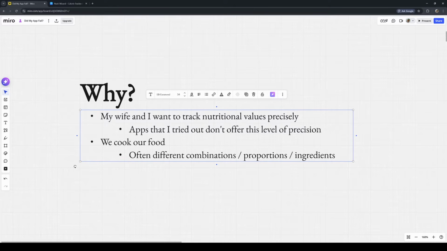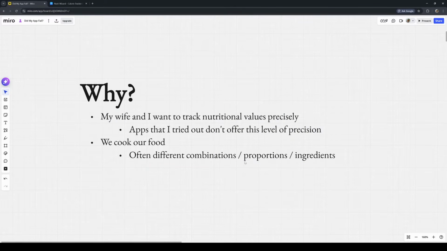The app is basically there to tell you what nutritional values your meal has, but it kind of requires you to know it. So what we wanted is actually, because we cook our own food, this granular control, where you can enter each individual ingredient precisely, and you basically just want to get a log of what it adds up to. And oftentimes we also have different combinations. For example, what we cooked this week with, let's say, 7 potatoes, we cook next week with only 4 potatoes, and we want all these different variations also in the app.